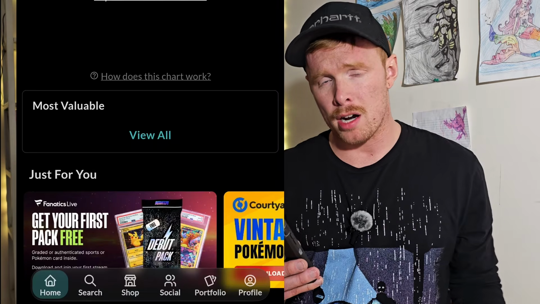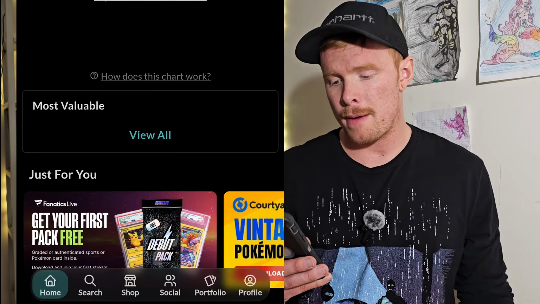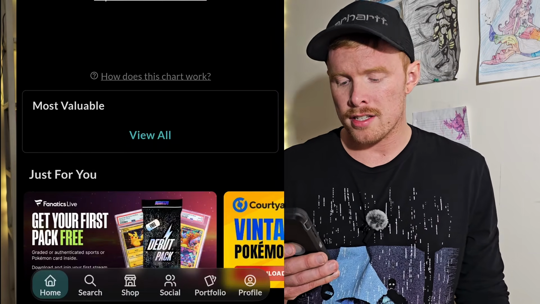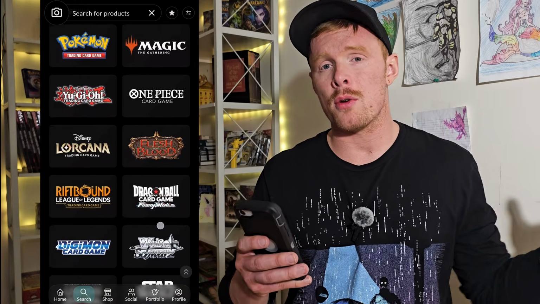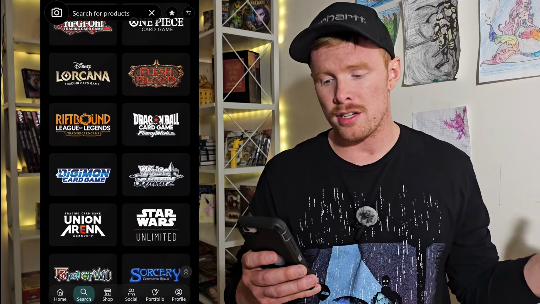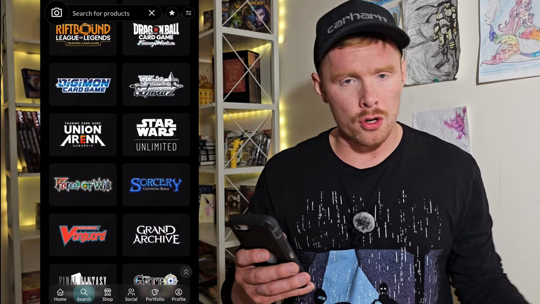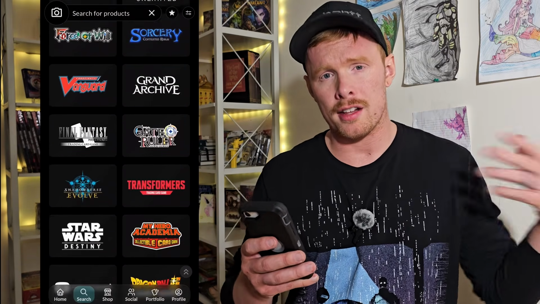So looking down at the bottom of the screen, you have the Home tab. That's where you are starting out. Next to that, we have the Search tab. That's where you'll be able to find any of the 200,000 items in their database for top TCGs like Pokemon, Magic, Yu-Gi-Oh!, One Piece, Lorcana, Star Wars, etc.